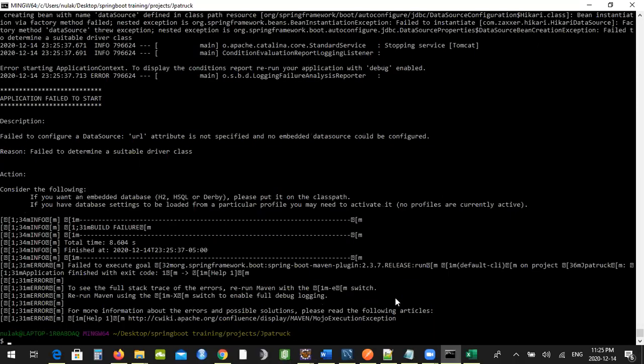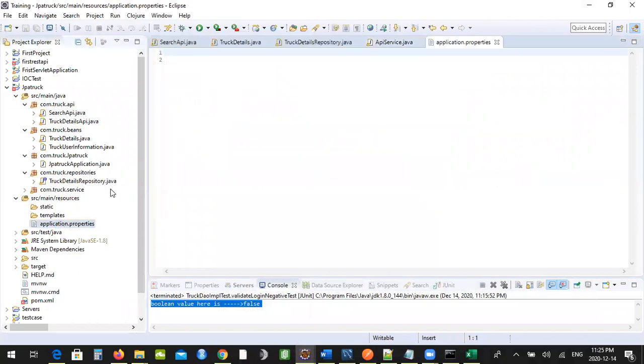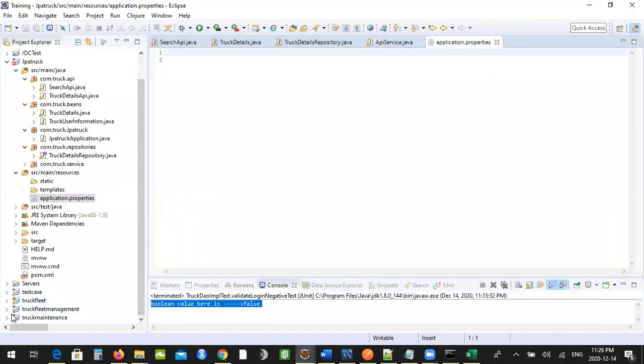Right, URL is not specified and no embedded data sources could be configured. Reason: failed to determine a suitable driver class. We did everything perfectly fine, guys, but did we specify where it has to look from? What kind of database are we dealing with? We didn't specify. If you look at our application.properties, we didn't specify anything. Let's quickly copy paste that from our truck maintenance.